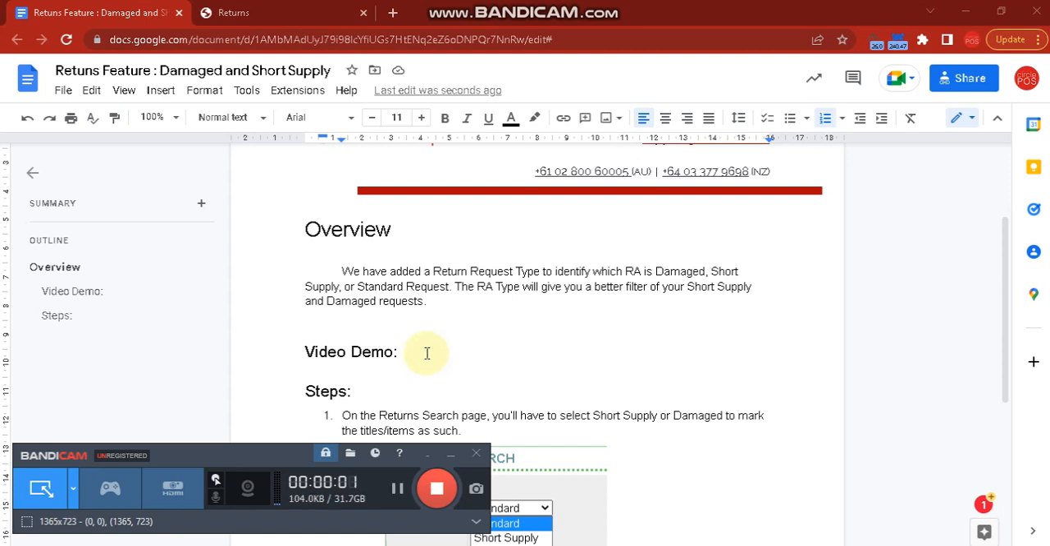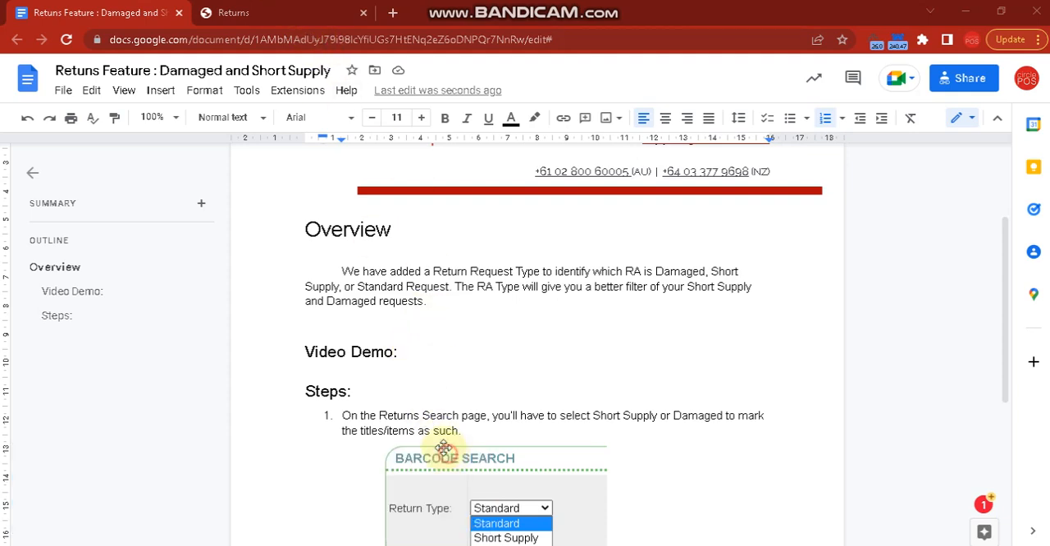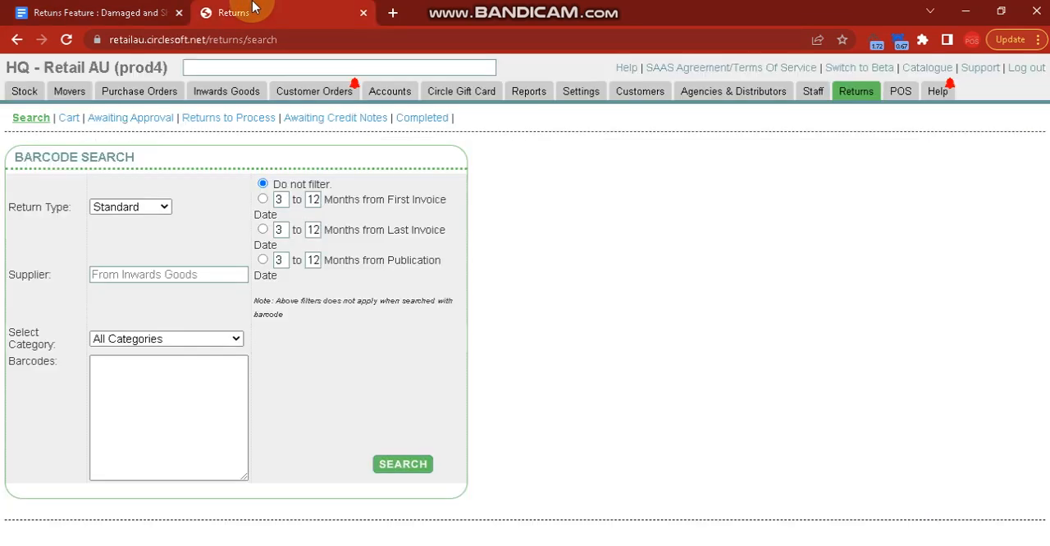In this video, I'll show the new and improved returns feature. We have added damaged and short supply onto the returns function. These return types are logged and flagged across the returns process. So here is the new update for returns.